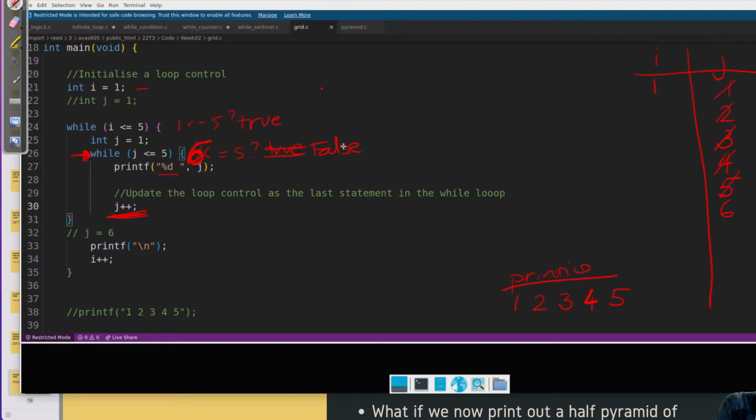It's now false, which means I exit out of this inner while loop and move to this line over here. This says print the new line. So I'm going to print the new line. It means I'm going to go to a new line and update my i. My i is now 2 because it used to be 1. And I'll go back to my outer loop and check the condition.